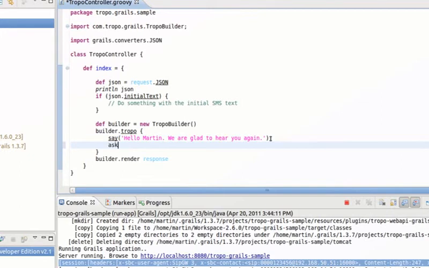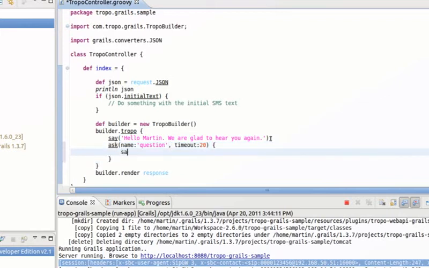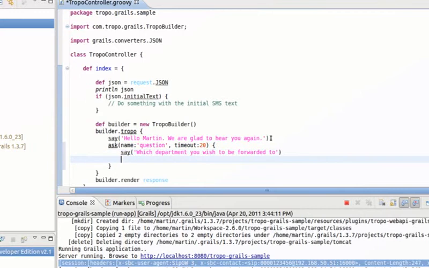So what we do is ask. We give a name to the question, let's call it question, and timeout 20 seconds. And then we say something like which department you wish to be forwarded to. And we do something like choices, and we say sales, help, complaints, or exit, for example.